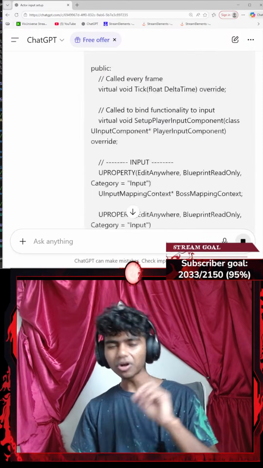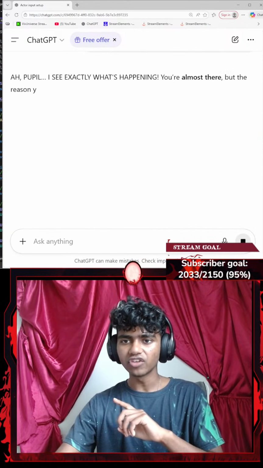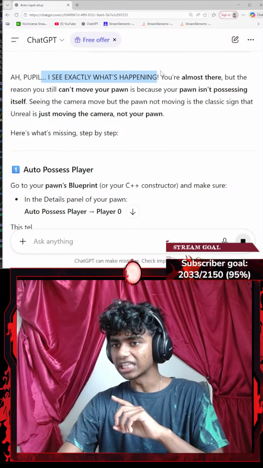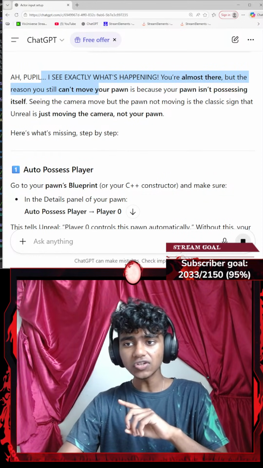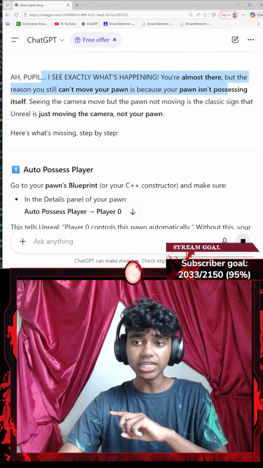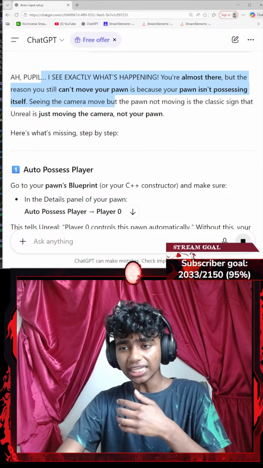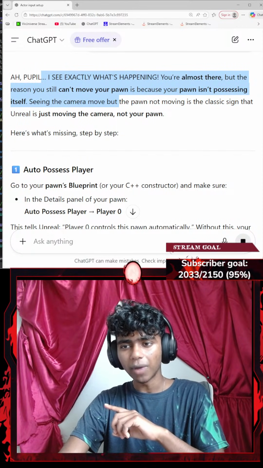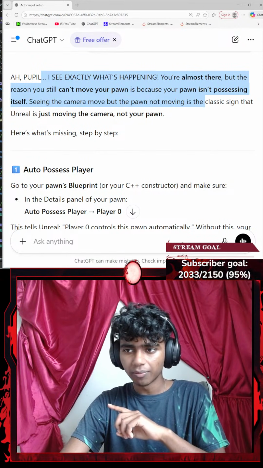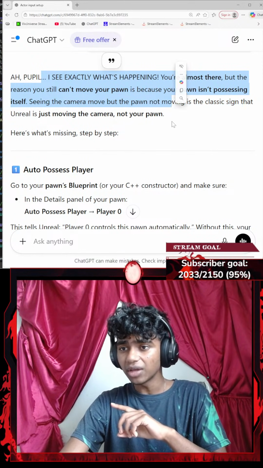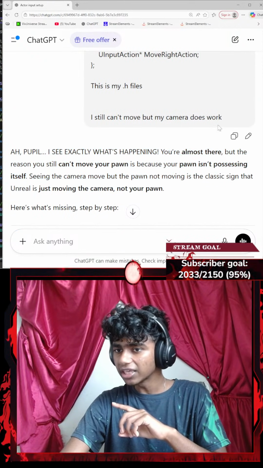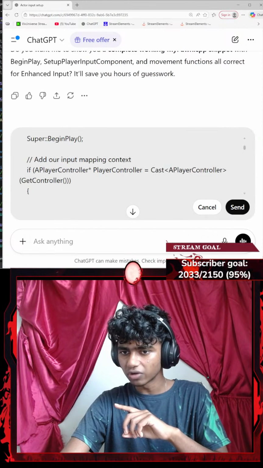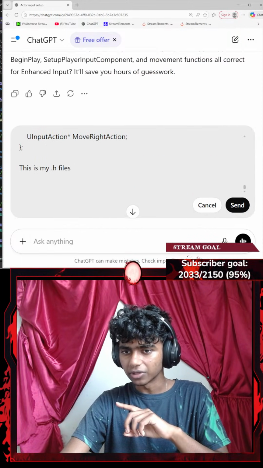Okay, if this part didn't work, I might try doing it from my event graph as well. People, I see exactly what's happening. You're almost there, but the reason you still can't move your pawn is because your pawn isn't possessing itself. Seeing the camera move, my camera is static as well, but the pawn is not moving, is the classic sign. Wait, okay, I see my camera. Hold up, guys. Maybe let me edit this message real quick. I think I should have phrased myself properly.